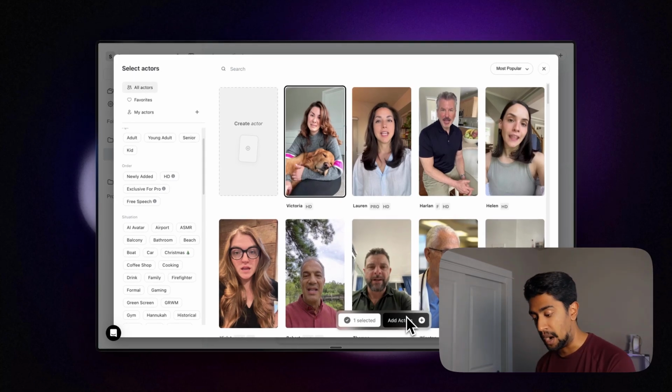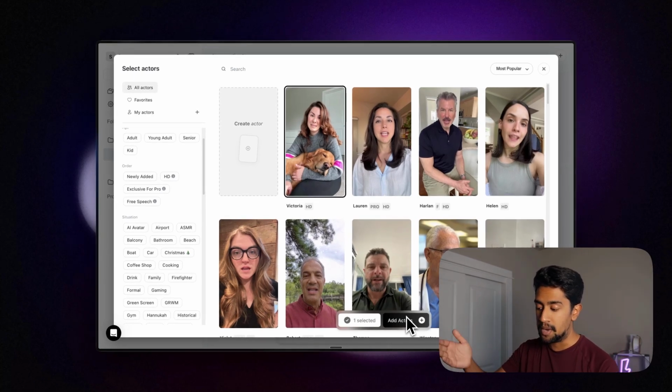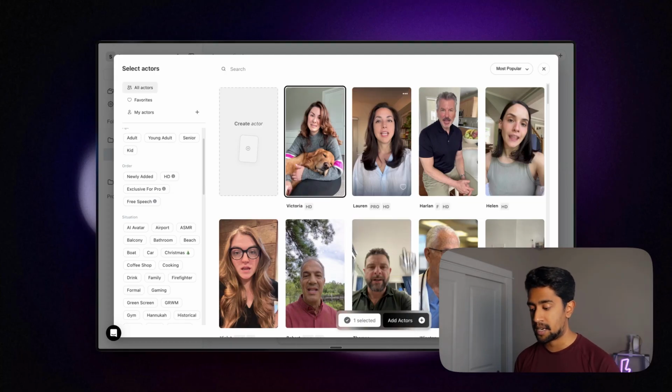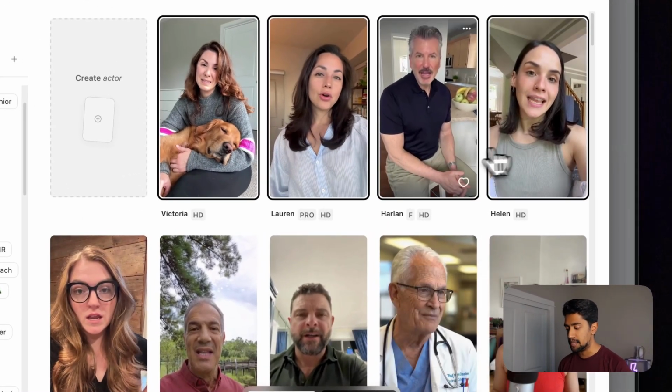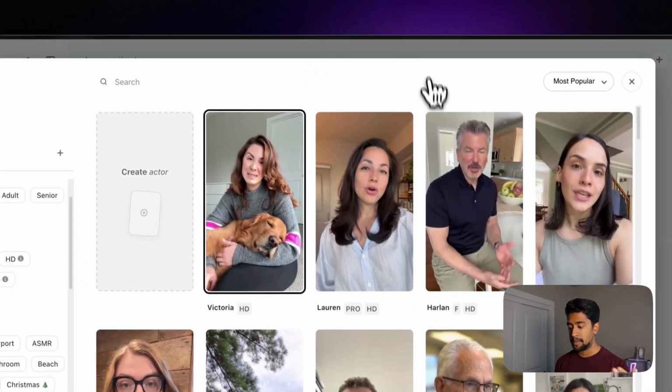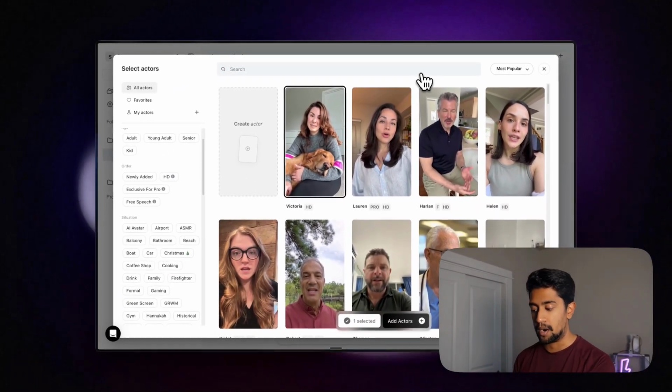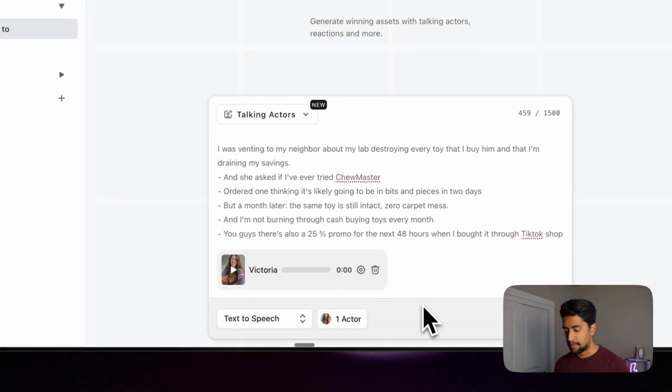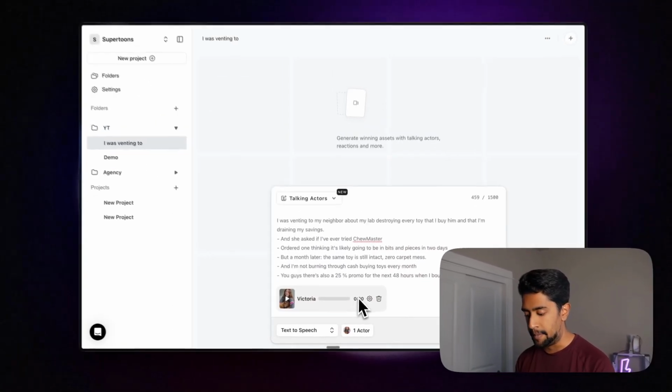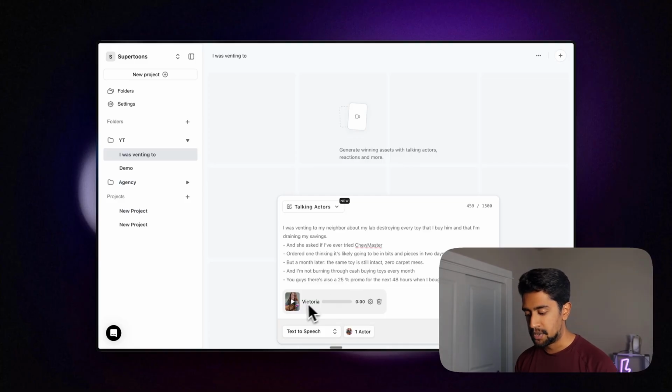The nice part with Arcads is you can actually select multiple actors for a single video. So you don't have to regenerate the same thing over and over again with different actors. If we wanted multiple ones, we can multi-select and then fire off the same script to generate over a course of multiple different actors. We're just going to pick Victoria. She sounds great. And the last thing I want to do is actually check her voice settings.